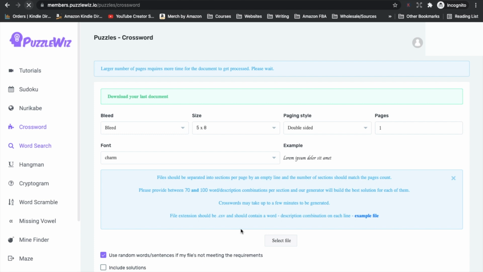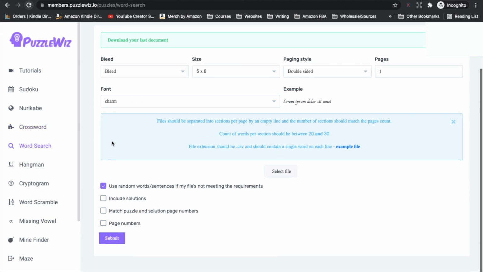Now, if we take a look at some word searches, it's very similar, the same formatting options, and again you just provide a CSV file with the words that you want to include in each word search puzzle. And again, you can choose to have them use random words if your file's not meeting the requirements, so if you're not targeting specific niches for your word searches and you're happy for them to use any words that they want in your word search. Again, include the solutions if you want, include page numbers and things like that.